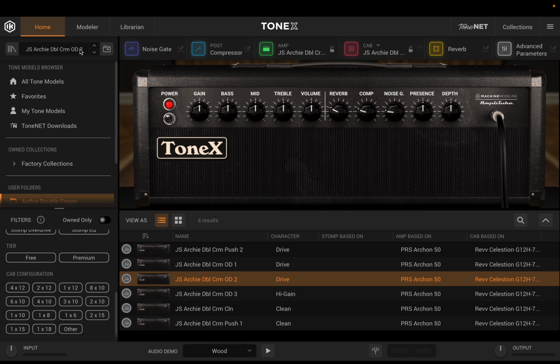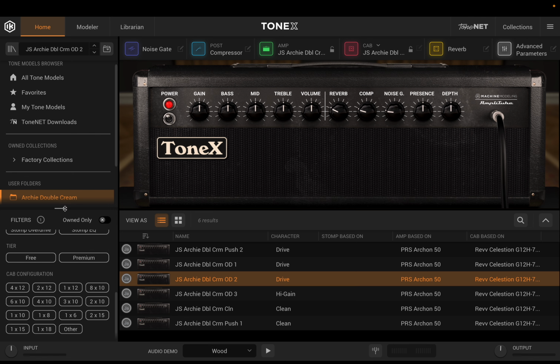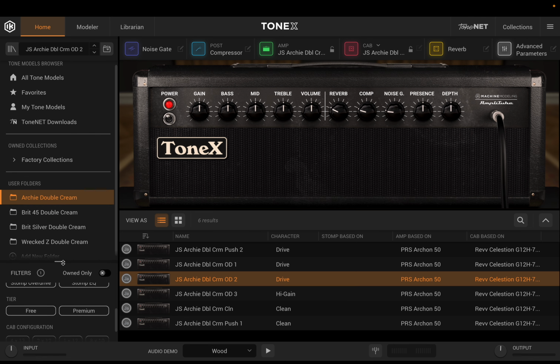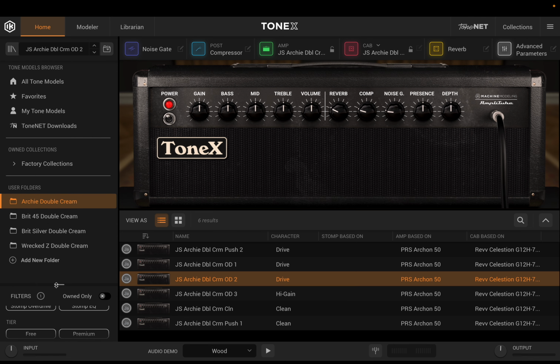But getting back to today's topic, let's say that, and I'm going to take our window here, which we can bring down, I have my custom user folders here. Let's say I wanted to utilize my Archie Double Cream OD2 amp model, but I wanted to see how it sounds with cabs from other captures I have. Well, there's a couple ways we can do this. We can simply come up here and lock the amp on our Archie Double Cream. Very simple. Now that's not going to move regardless of what I switch to.